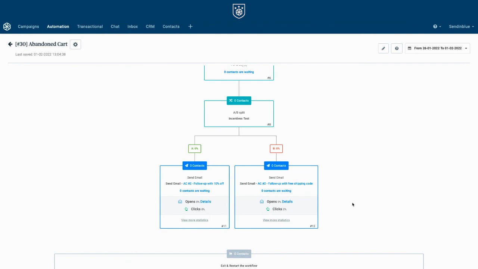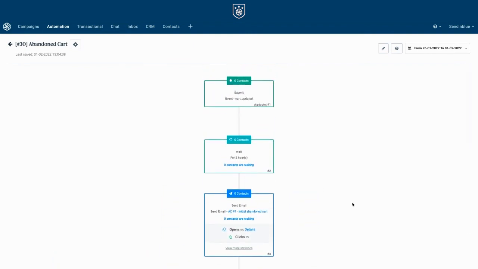You can also set up an additional separate workflow to track conversions from your abandoned cart emails. This will allow you to measure within the Sendinblue platform how much revenue in conversions your abandoned cart emails are bringing in. To learn more about how to do this, visit our Help Center.